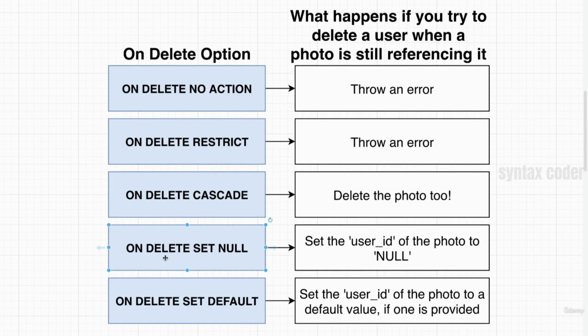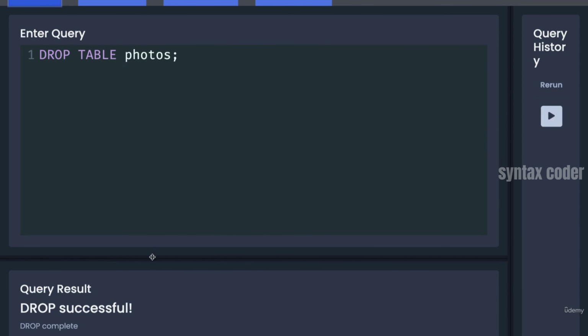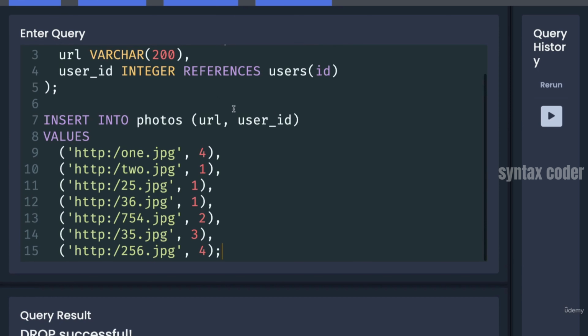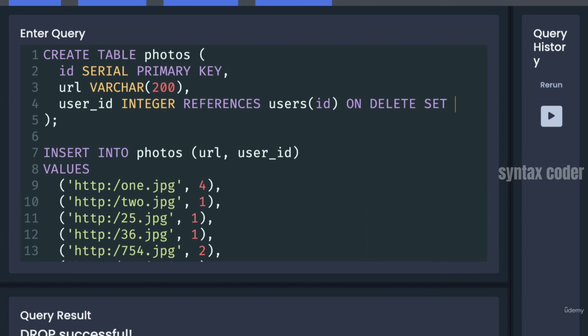Let's take a look at the onDelete set null constraint next. So once again, I'm going to go back over here. I'm going to drop my table of photos. So it looks like the drop is complete. And then I'm going to recreate that table. So I see create table photos right here. And then once again, after our foreign key column definition, I will put in onDelete set null, like so.